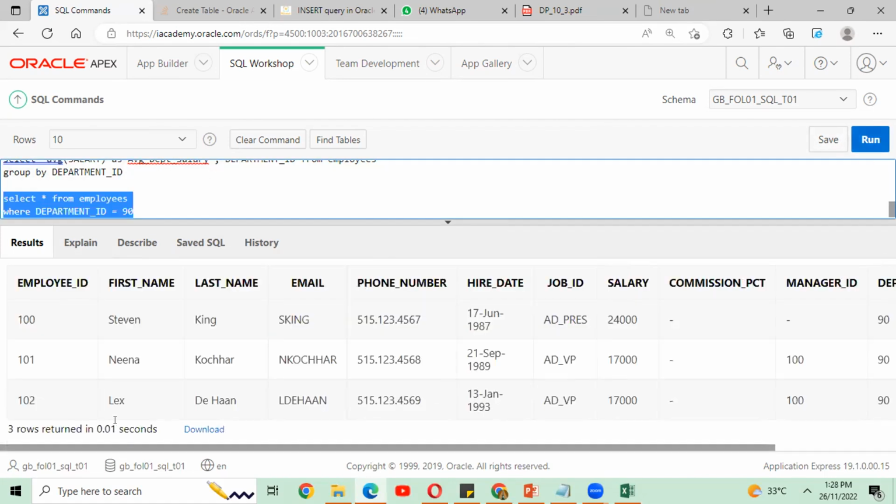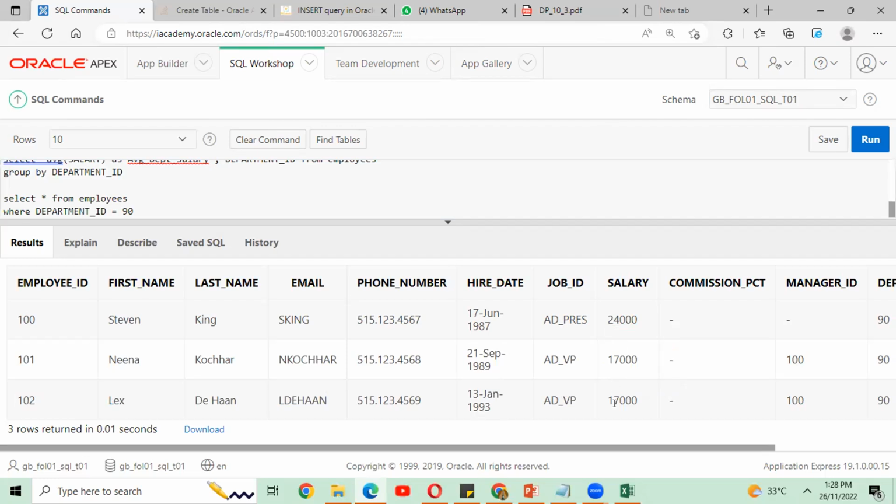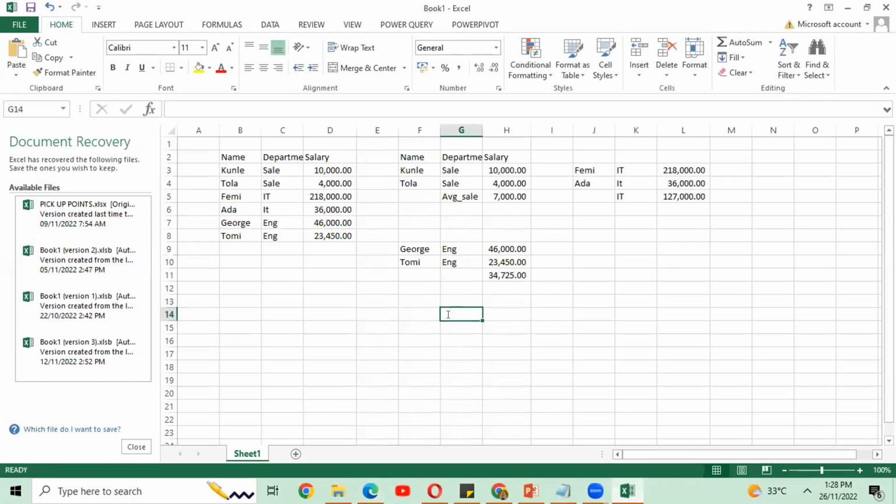So we have 3 rows. Let's pick their department, their salary. Their salary is 24, 17, and 17. So if we are going to calculate that manually, we have 24,000, 17,000, and another 17,000. To calculate this average, when you sum this, we divide it by 3. Am I right? Yeah.